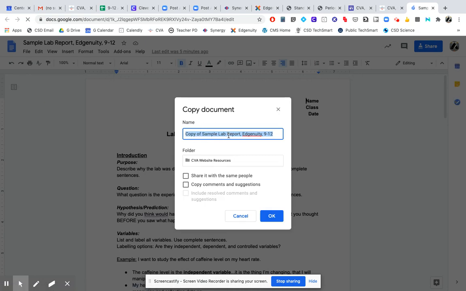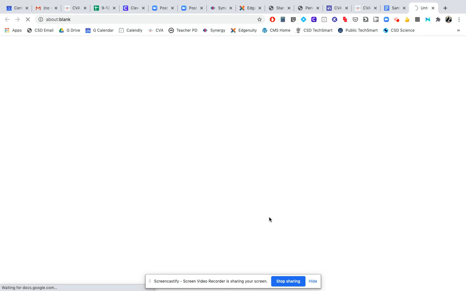and you want to retitle this in some way that makes sense to you. So for me personally, I would put my name as the new title, and then I would remind myself what this is about. So maybe this is like Conductivity Lab, something like that. And then make sure that it's saving to a place where you'll be able to find it and hit OK.